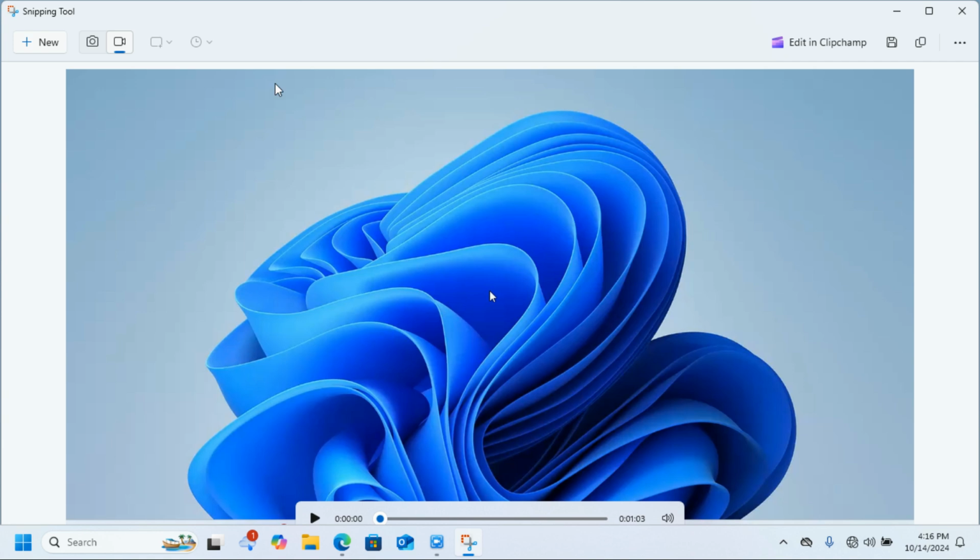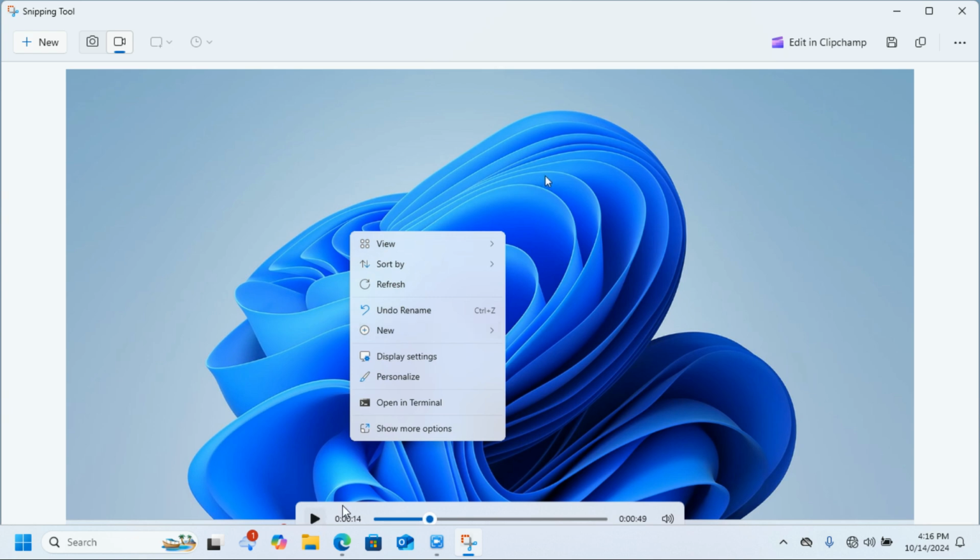When you click on that, you'll be in the Snipping Tool. Here you can see your video. If you want, you can play it. As you can see here, we're able to see all the things that we were doing. This is a recorded video.